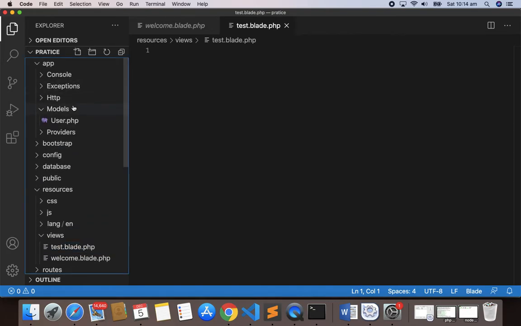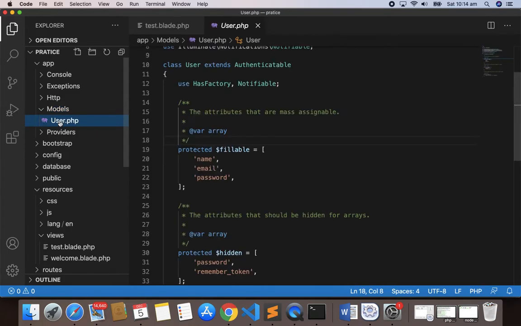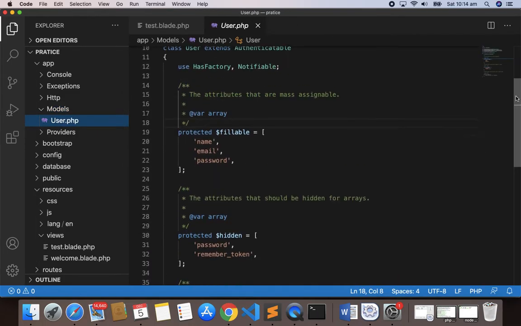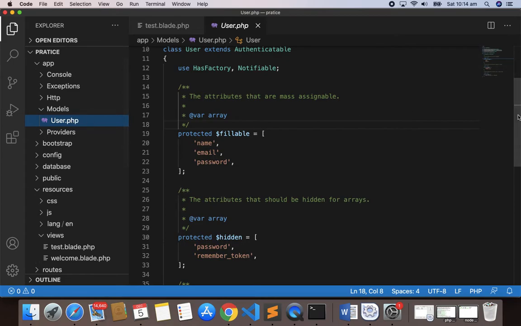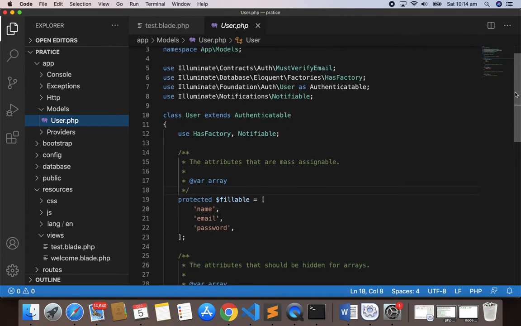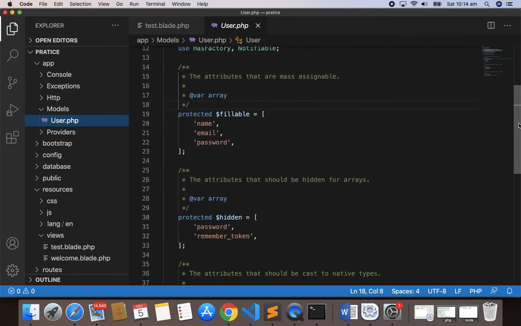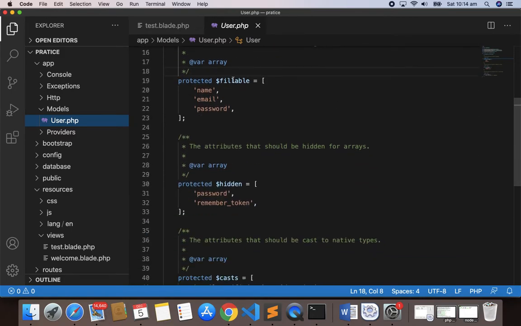The other thing is the models. You can see here, currently we have one model by default, and the name of the model is User. So when we migrate this, the table name will be users. The table name will always be plural, and the model is always singular. If you don't know about migration, don't worry, we'll learn in a later part of the video. For now, you can see here this is a fillable array with name, email, password. That means this name, email, and password also exist in our users table, and whenever you submit a form, the name, email, and password will actually be inserted and saved into the database.